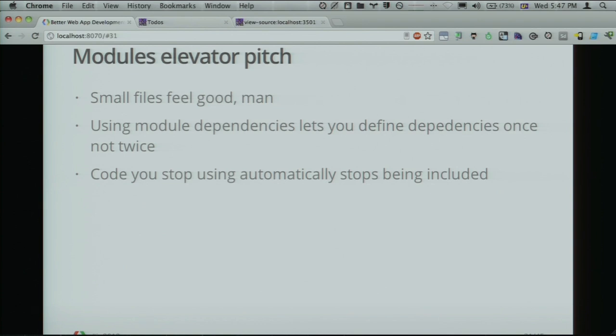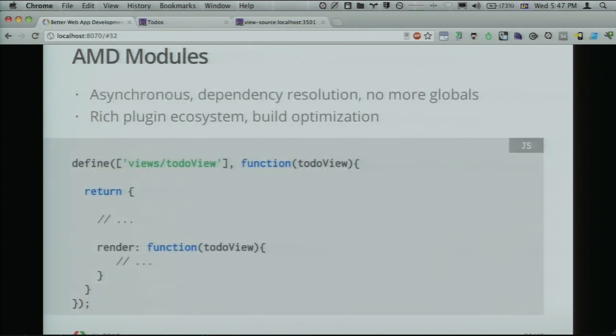Another advantage is that as you develop, you might stop using code. And in modules, code you stop using just gets stripped out when it goes out to build. So there's a few different ways to write modules, and I'm going to show two of them here. The first is AMD modules. These are asynchronous modules that have dependency resolution and help you to not write global variables. And it has a very rich plugin ecosystem that I'm going to show, as well as smart build optimization.